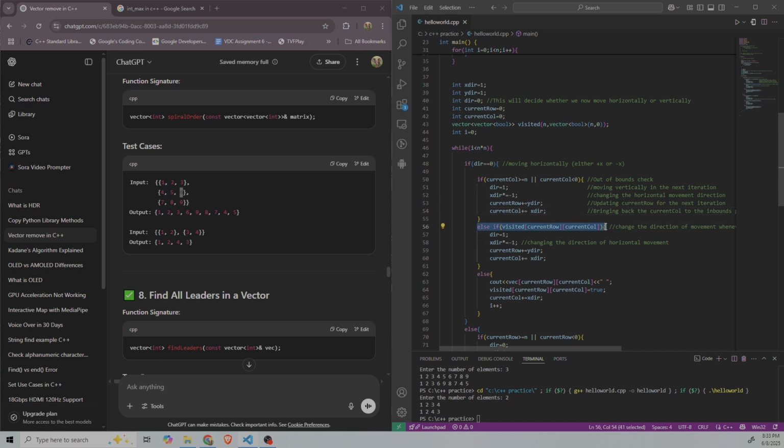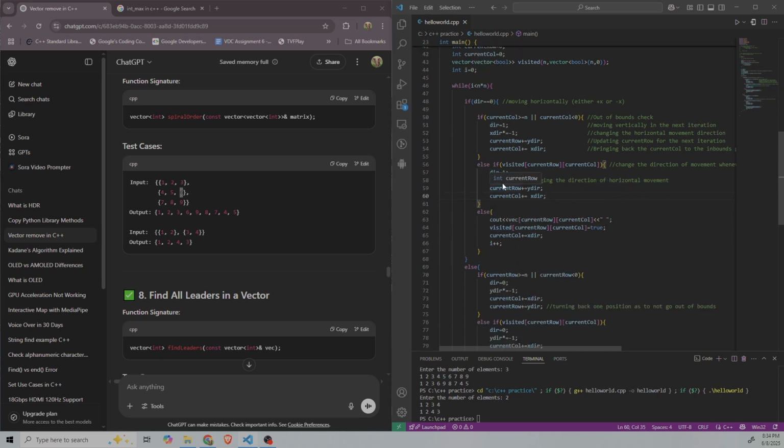And otherwise, if that node has already been visited, I do the same things over here. And if it is neither of these cases, basically not out of bounds, and that specific element has not been visited yet, in that case, I'm going to be outputting that element and updating the visited node, and update the current column, increase it by one position, positive or negative, it depends on xdir, and then I update i plus plus, because once we have printed a variable, that means one less variable that we have to print, and so we update i plus plus accordingly.